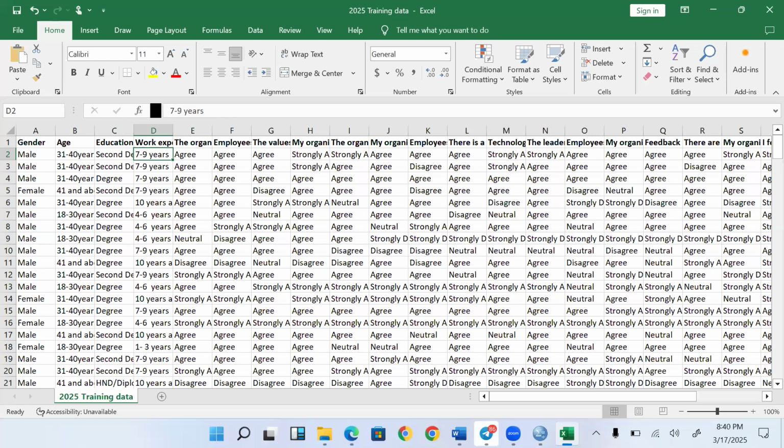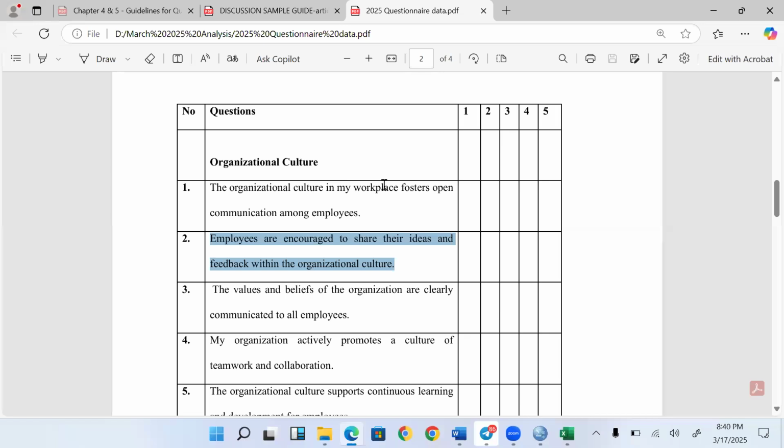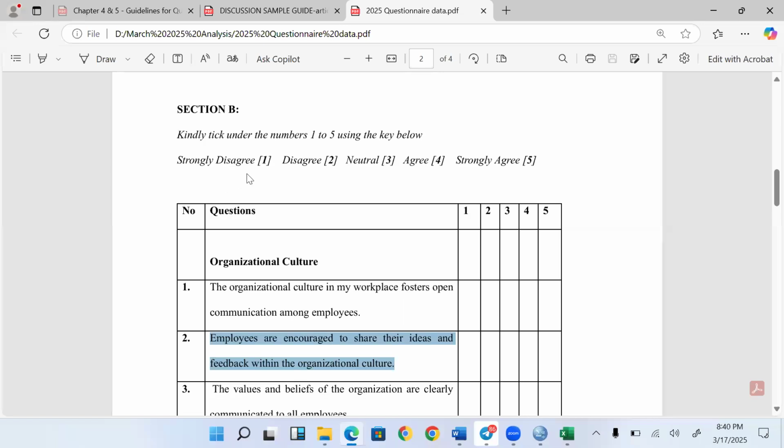See the questionnaire. On top of the question, it says that 1 is strongly disagree, 2 is disagree, 3 is neutral, 4 is agree. So I will advise you, this is professional advice I'm giving you. Those who will take it, you will take it for free. Very, very important.